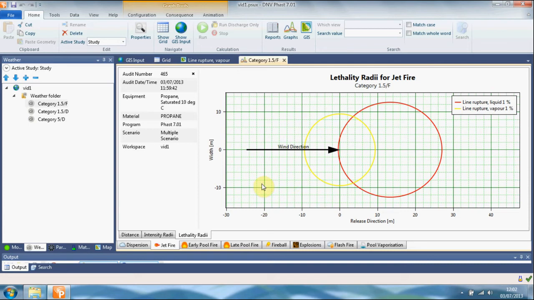If a given fire radii graph is showing results for more than one scenario or more than one weather, then it will initially only be displaying results for a single level, which will be the lowest level set for that type of result.